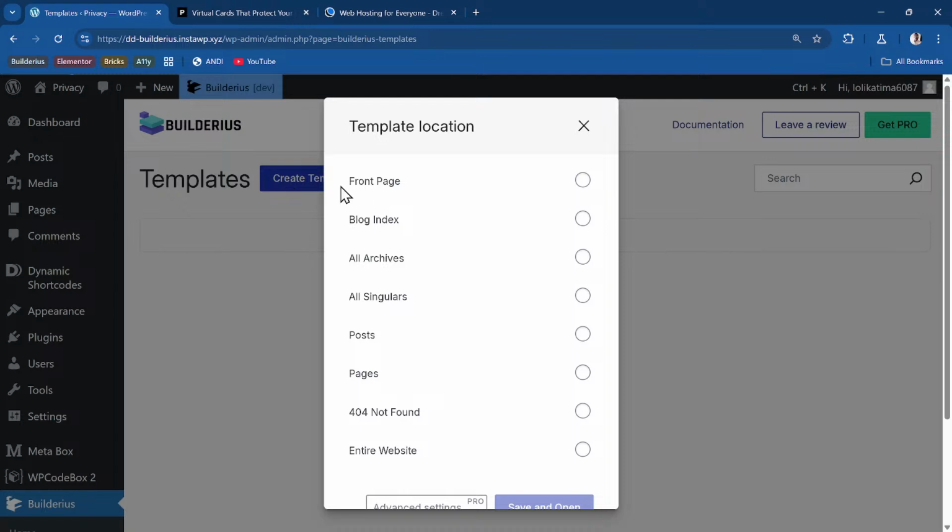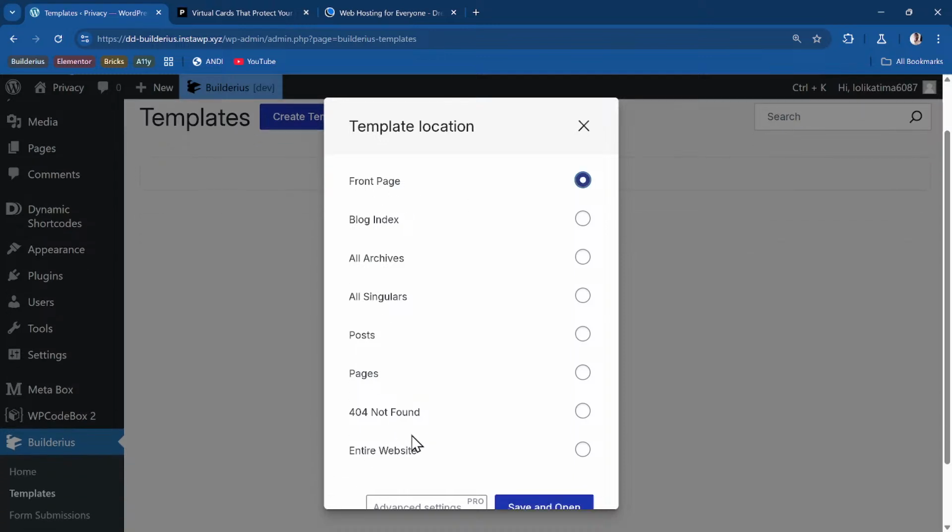So let me create a template for maybe my homepage. Because first, the way I like to do it normally, I would create an entire website template. Then I'll go and create a front page template. Then I'll create an archive template before I create my single post template. So everything just goes in line. But today I'll just go straight to the front page template.